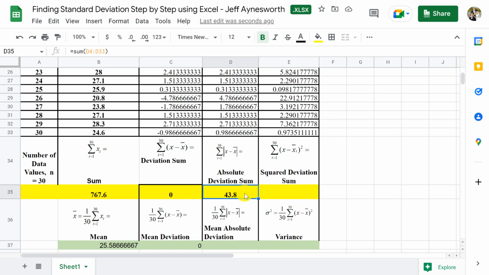There you go. So on this one, let's just double check. D4 to D33 is our range. We're summing them up, which means we add them up, and we get 43.8. Now to get the mean, you have to divide that by 30, because you have 30 data values.